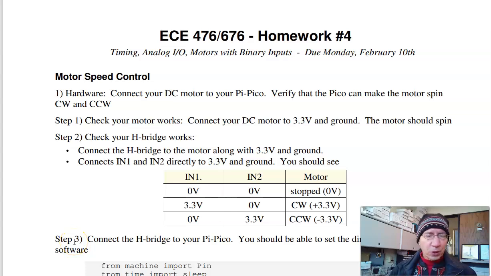Here are solutions to homework set number 4 for 476-676 Advanced Embedded Systems. This homework set looks at timing and analog I/O.